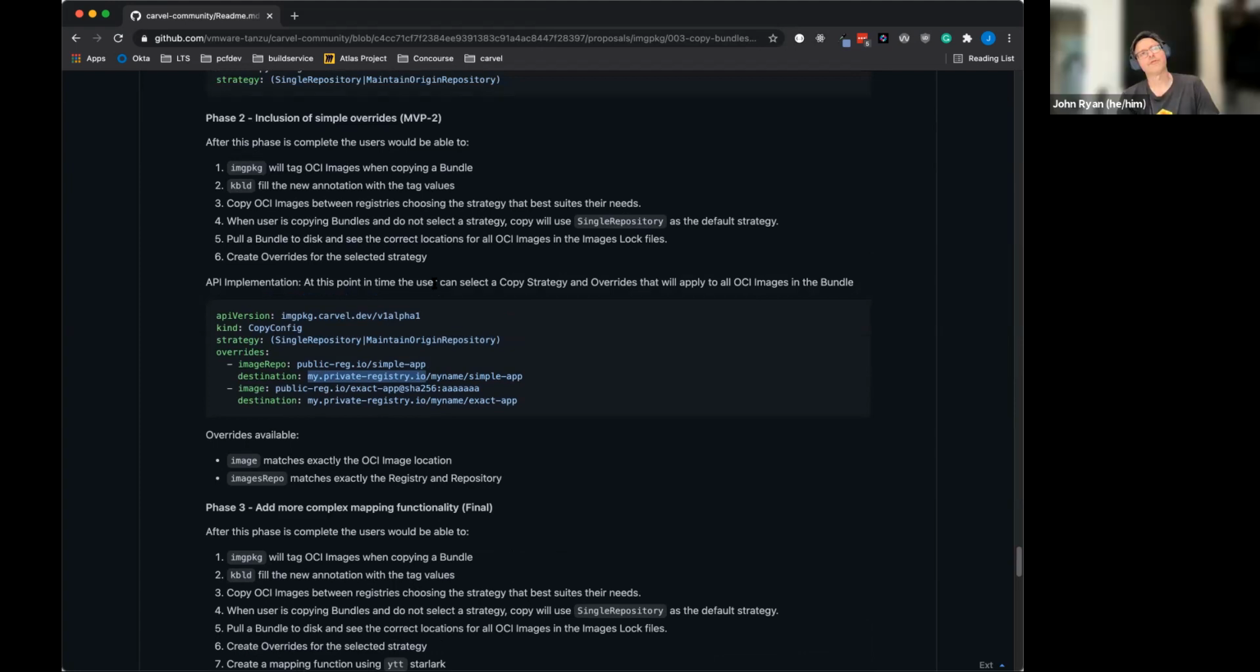So if we can game this out just a little bit, it'll help me better understand where the sticking point is. If the image has been replicated from North America to Asia, and then I go to copy my bundle from the North America registry to the Asian registry, what happens?